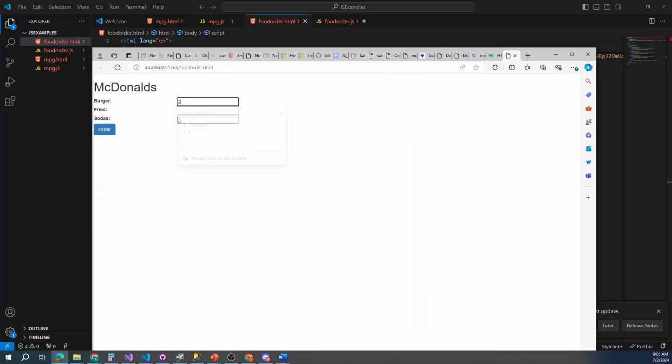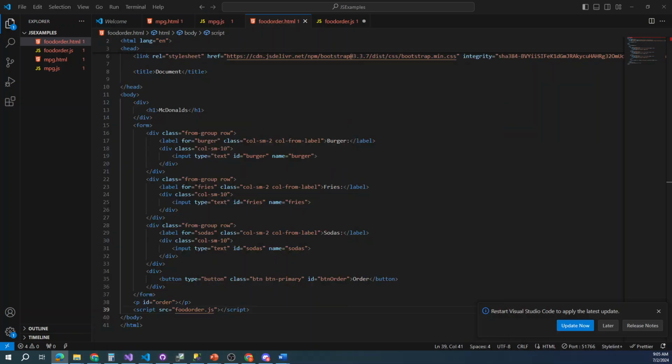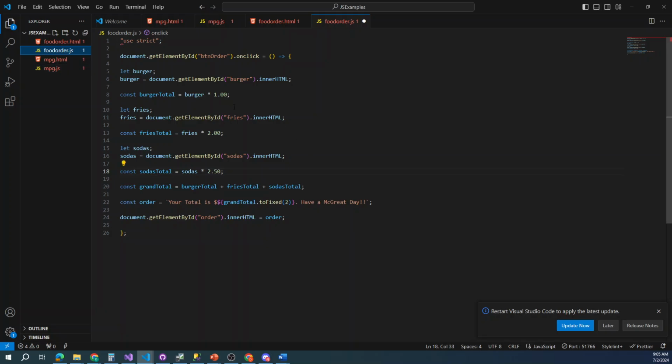So we'll do 2, 2, 2. Our order came up, but we got no price in it. So let's see why we're not getting a price. That might be because it didn't load right.